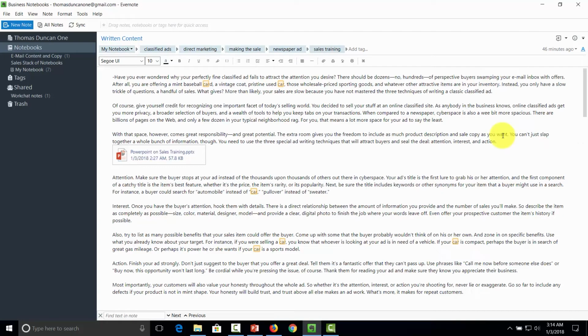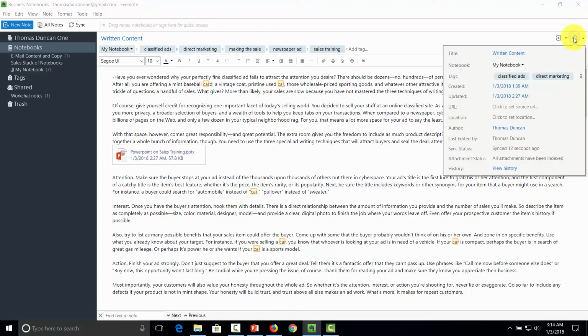Now, for hints of more customization, all you'll need to do is click this information button. You can actually change any of this information to fit what you want to search for. For example, if you want to set a source URL, or set a location, you can do that. And you can view the additional history according to the document.